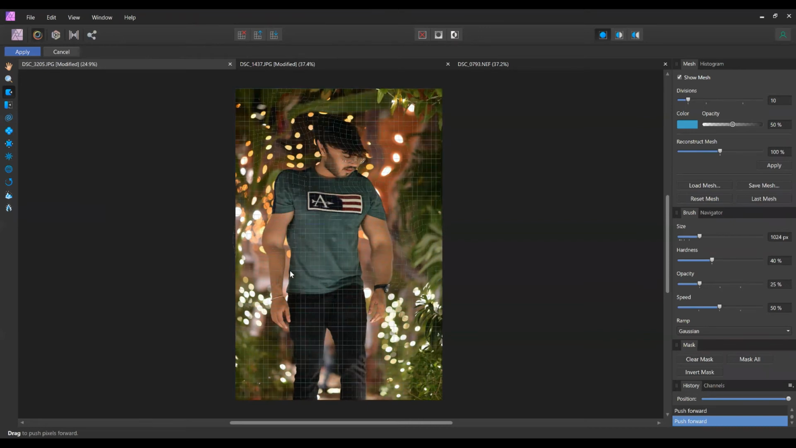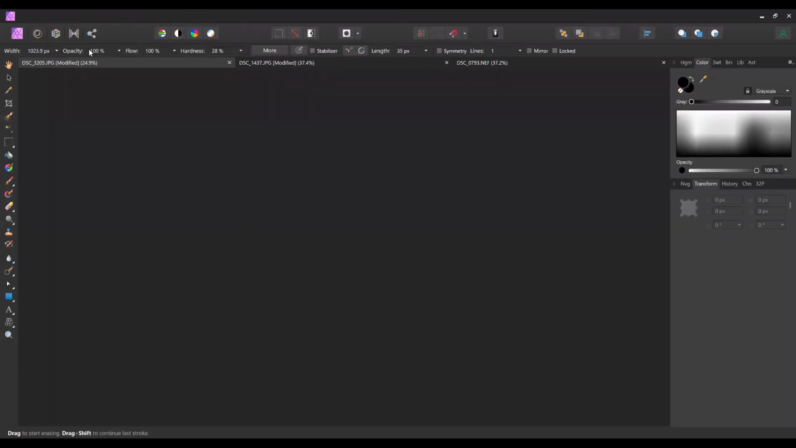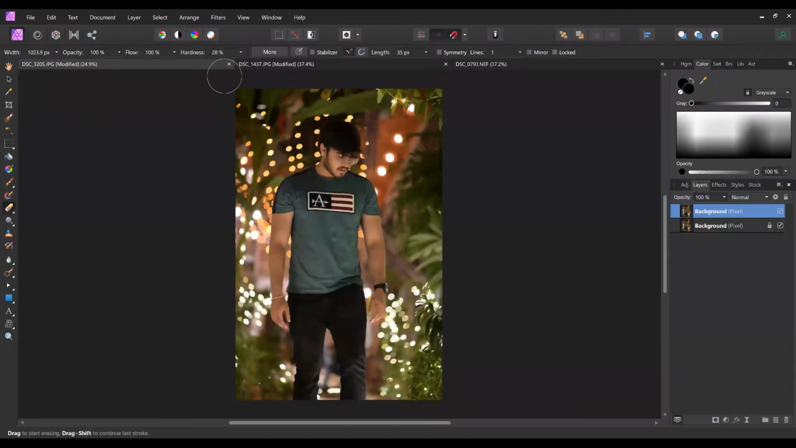Now, if I want this effect to be applied, I'll click on apply and my image will move back to the photo persona. But if I don't want to do that, I can simply click on cancel and my main photo will return into the photo persona.